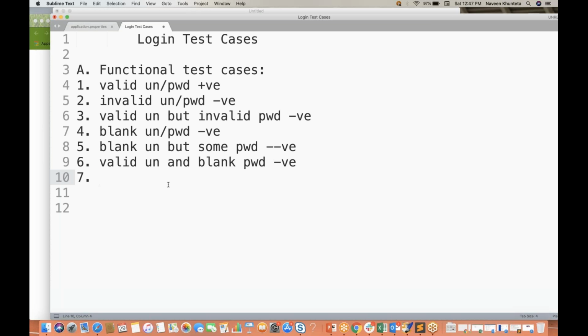Let's see, verify the forgot password. Forgot password is very important from a login point of view. You can check if the forgot password link or forgot password feature is available. So this is also a forgot password feature.